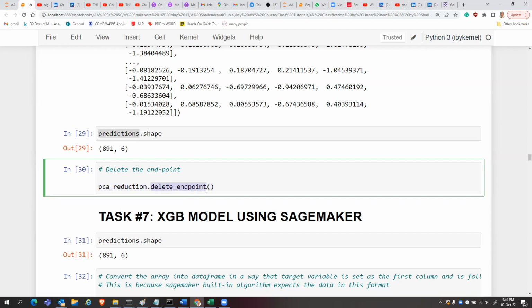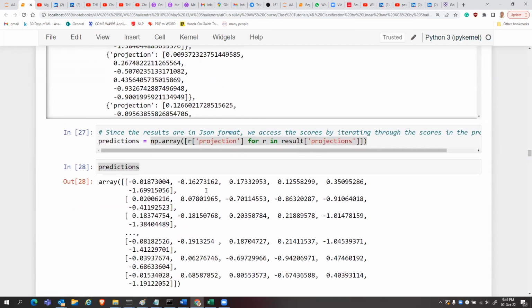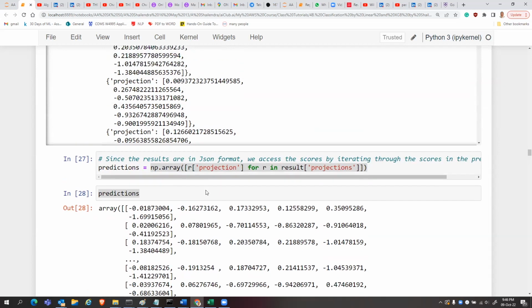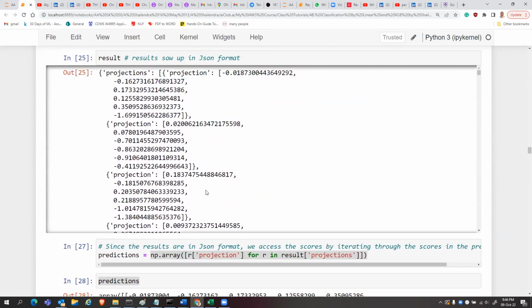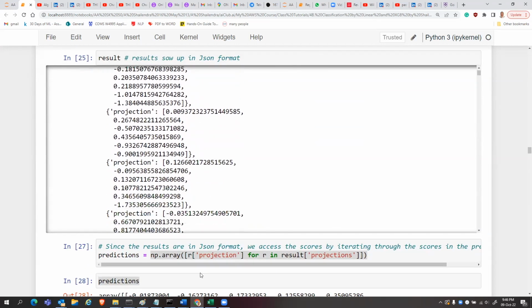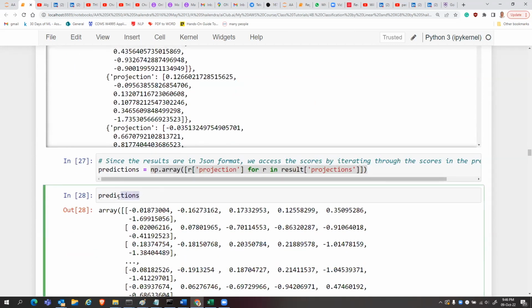So what we have done so far: we have done a lot of analysis, data visualization, missing value imputation, plus splitting into X and Y, where X had 10 features. We have reduced the dimensionality to 6 features. That's what we have done here. Y predictions are still not done. This is not a prediction of survived or not survived. This is simply reducing X from 10 features to 6 features.